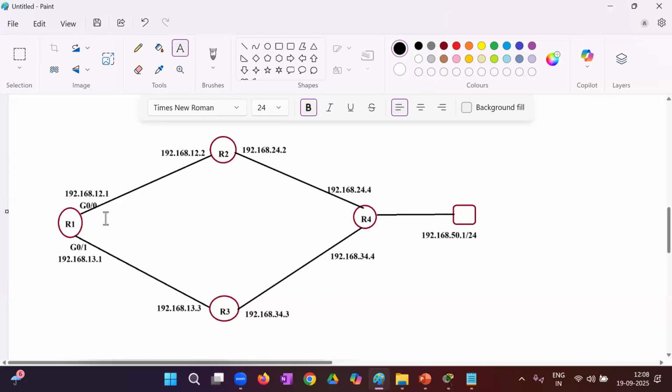But if I want it to prefer only one path at one time, what will you do? We will give you one command, ip route.